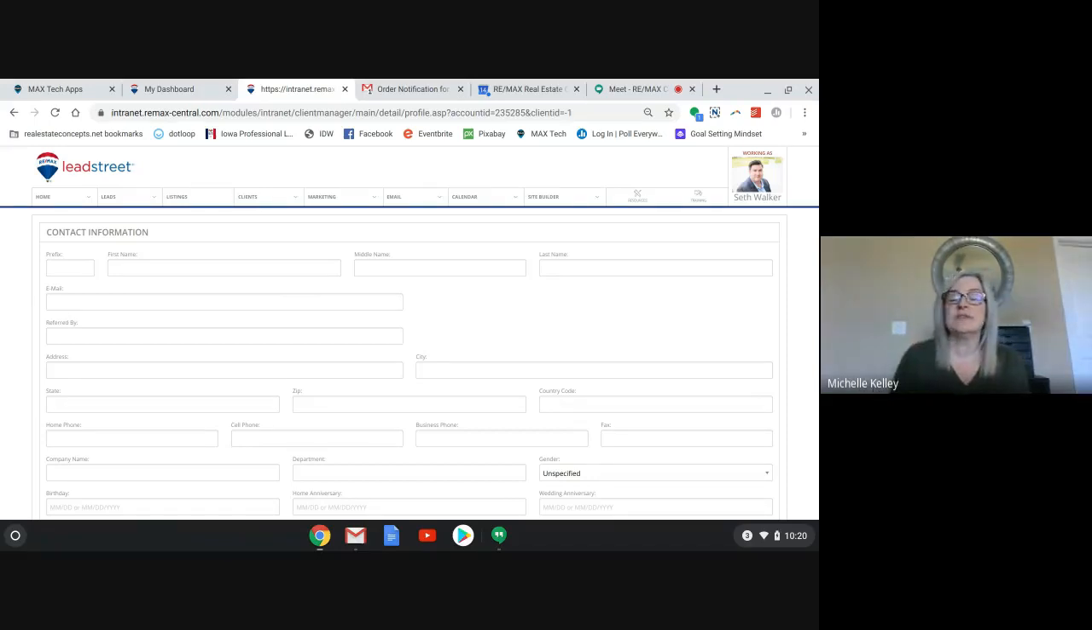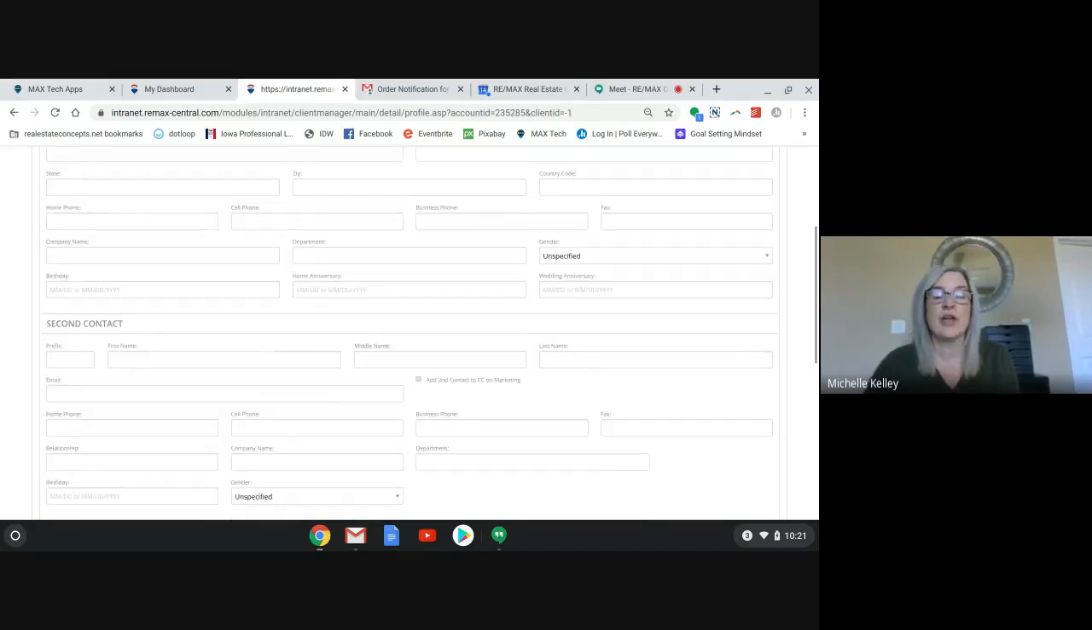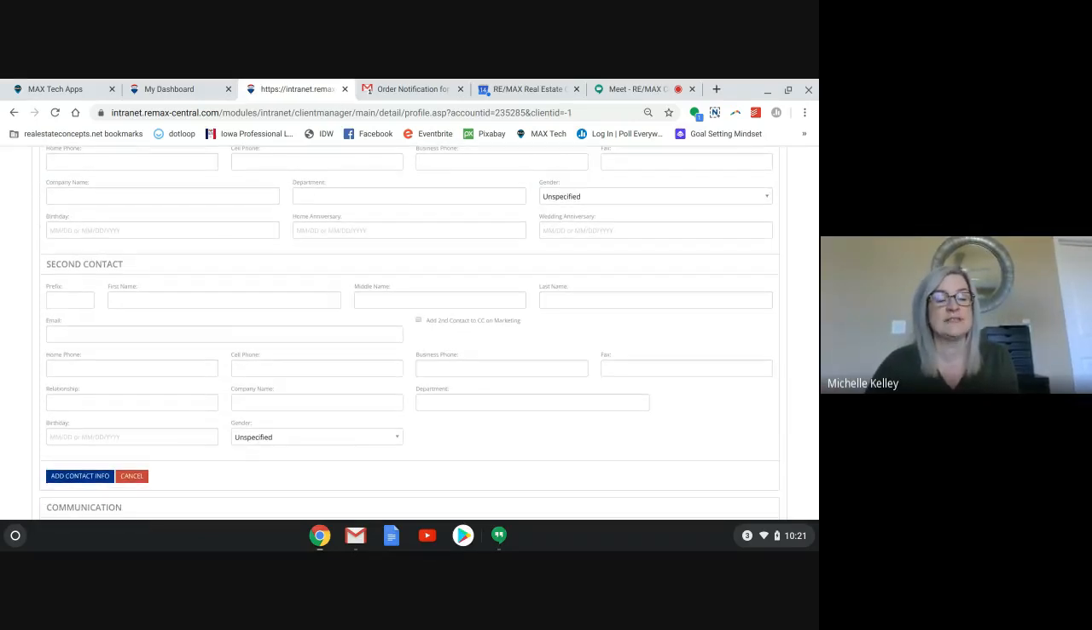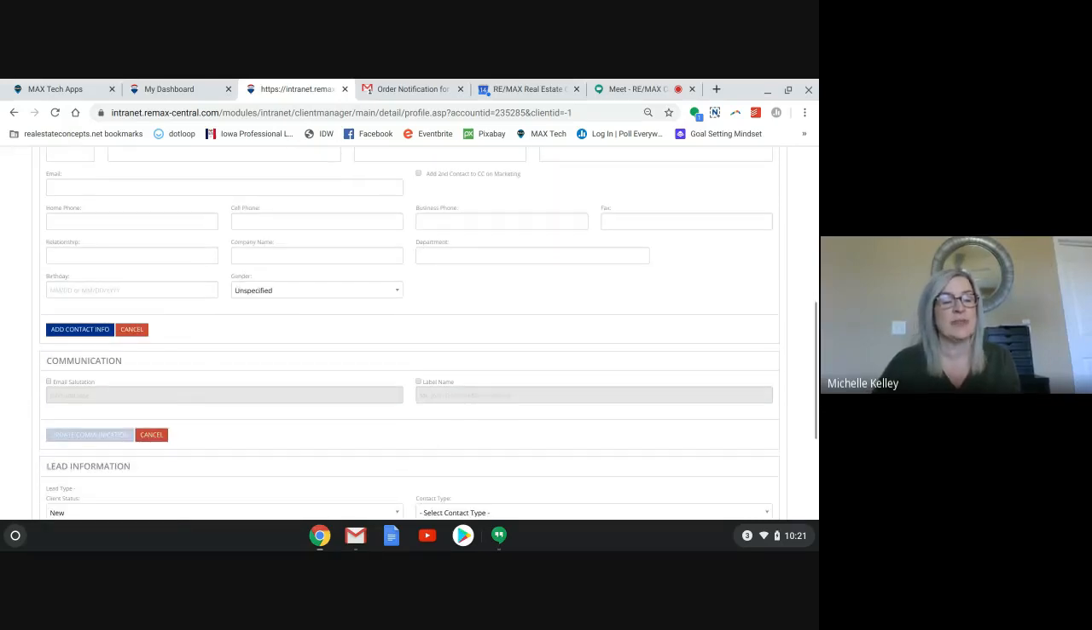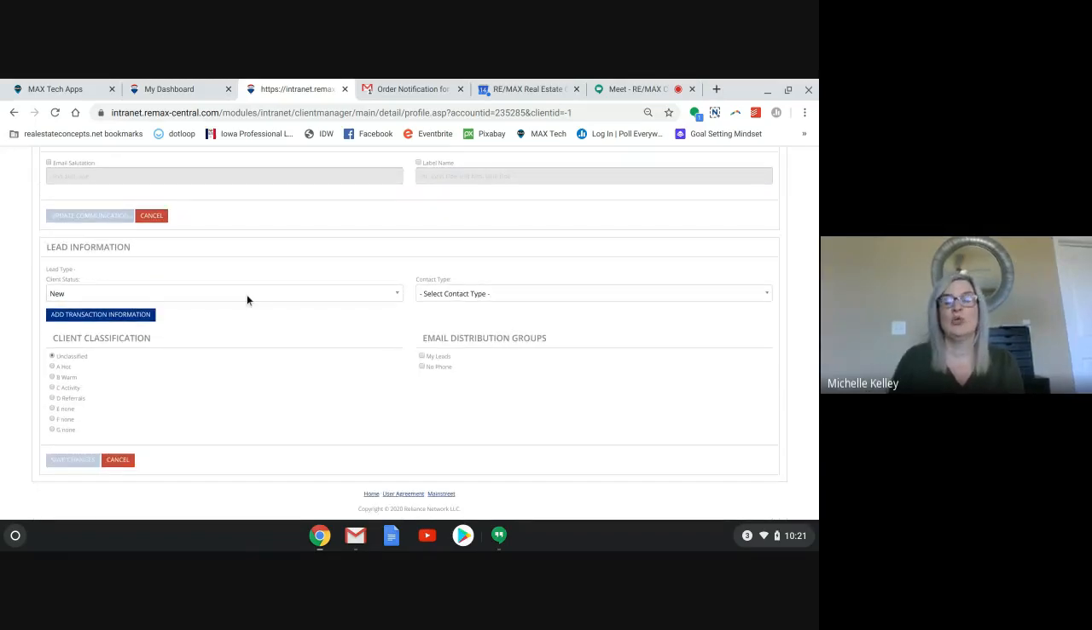So this is if you want to put somebody in one at a time, somebody you've met at an open house, somebody who called, you had a sign call. You'll fill out all of their contact information, including second contact information. You'll add contact. You can put in your communication. Where did they come from for a lead? And then there are two ways to group them.